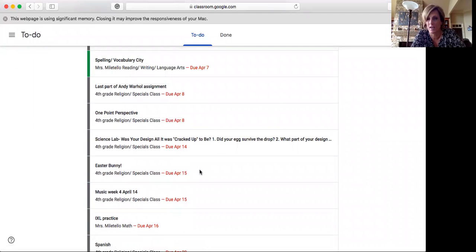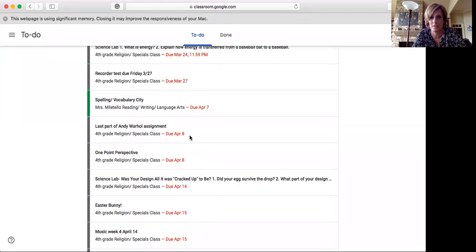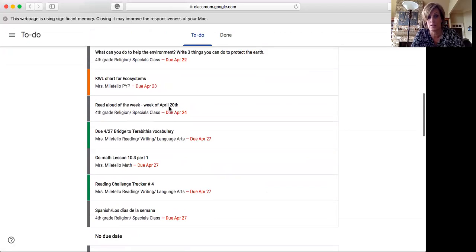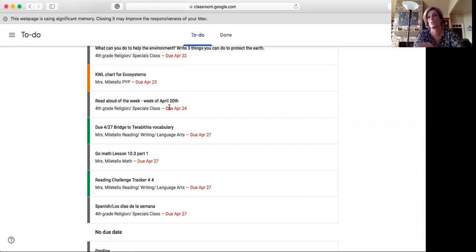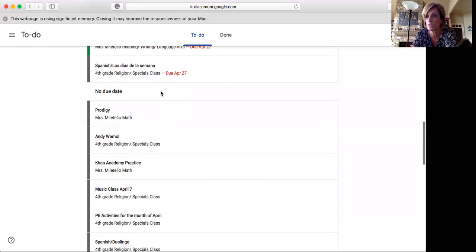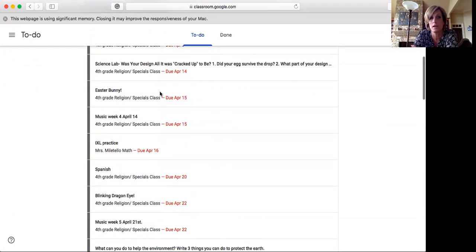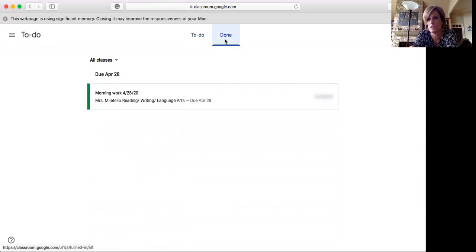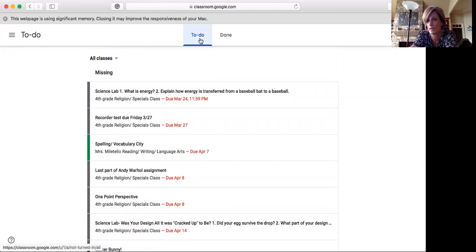I only have this account so that you can see what needs to be done, and you can see the way your screen should look, or very similar. I've looked at it on the app that I have. I do have the Google Classroom app, and it looks very similar to this when you pull up the to-do list. You can go over here and toggle and see what's been done, and you can see I just turned in my morning work, 4:28, excellent, it's done. I don't have to worry about it again.